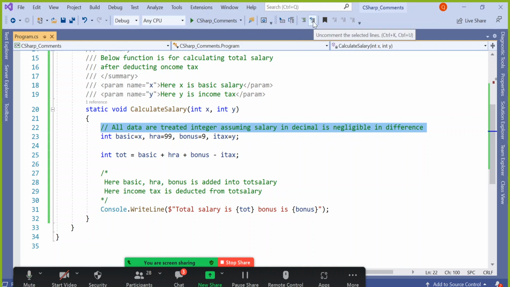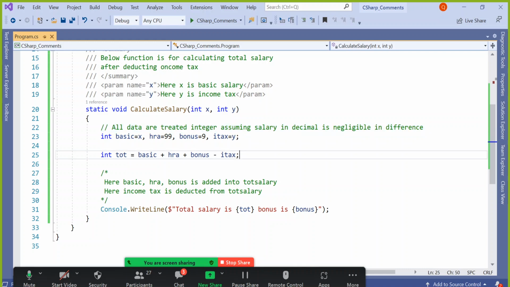And if you want to remember the key combination, here also you will see it. Can you see Control K comma Control U? And here, Control K comma Control C. So these are all various ways to provide it.